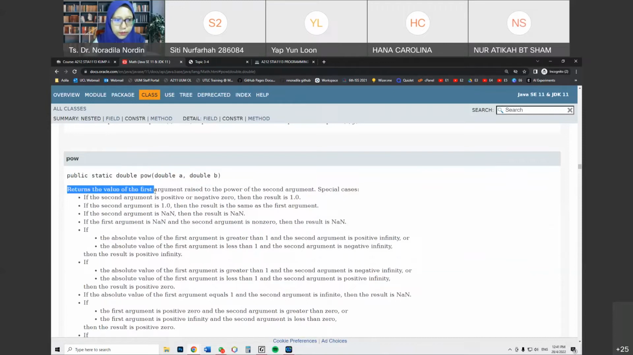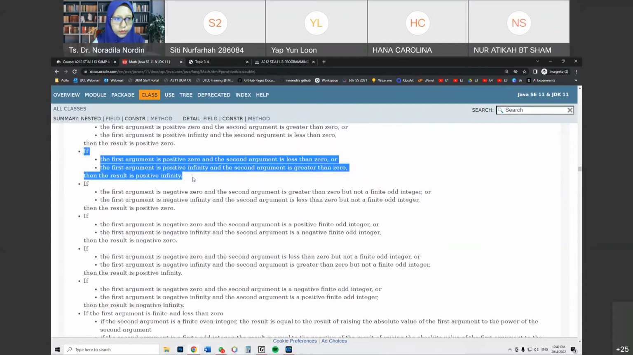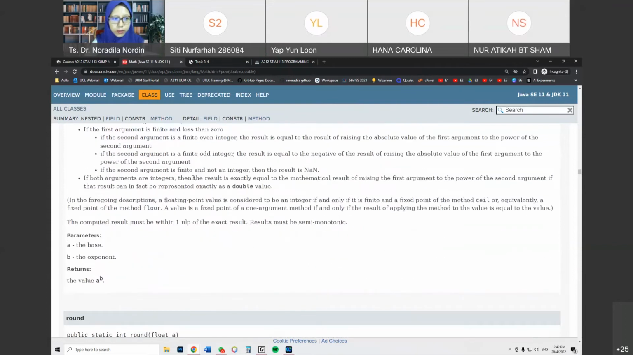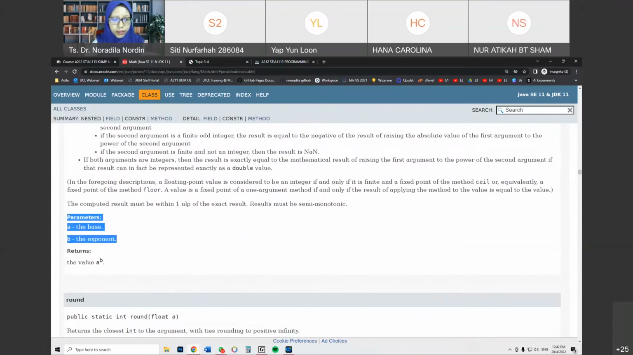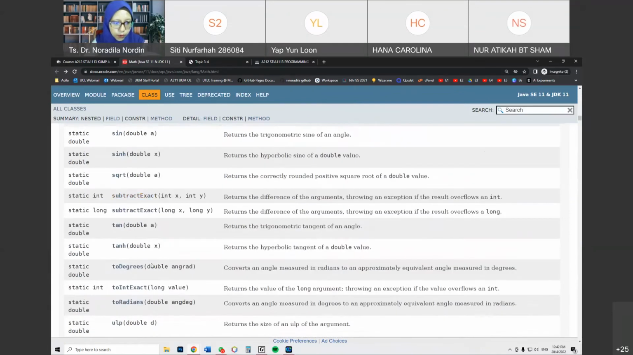It says here, return the value of the first argument raised to the power of the second argument. So this refers to your a and also the b. This API is really useful because it tells you the detail on what those methods are and how to use them. It also gives you some situations as well. a is the base and b is the exponent. The same thing applies for other methods.